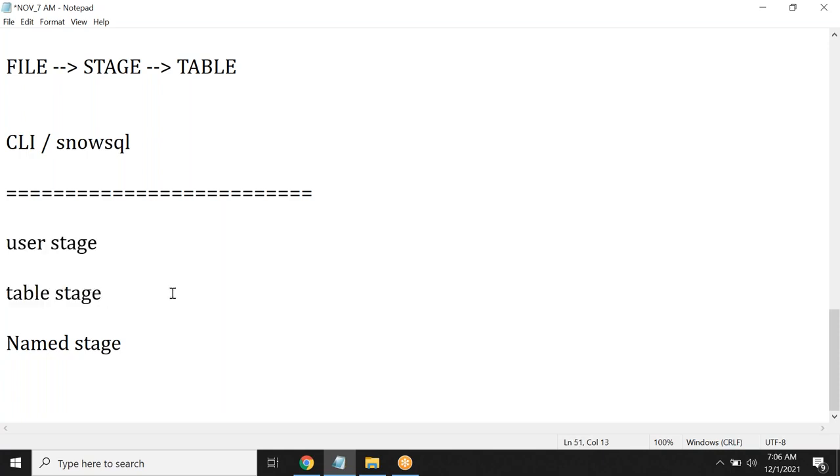Now, when it comes to the user stage and table stage, there is no need to create them manually. Remember this, no need to create a user stage or a table stage separately, because these two stages are created automatically. When the user is available, the user stage will be there. When you create a table, the table stage will be there. But the named stage you need to create manually.